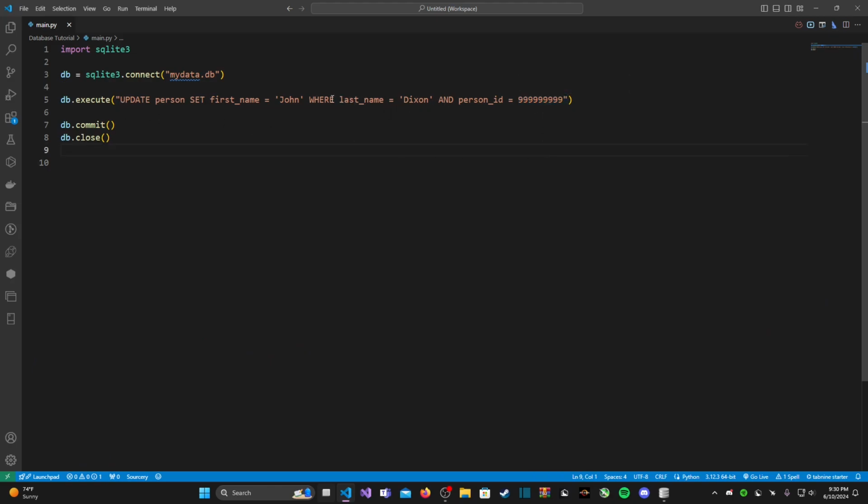So basically, let's say person ID was this number for two different people. Well, if I didn't have this last name clause here, it would just update both of those rows, and we don't want that. So if person ID isn't 100% unique to a specific person, then it's going to update all the rows as first name to John, where their person ID is this. So in that case, it's a good idea to use a second piece of data to narrow down the query even more, like I said just a bit ago. So basically, we're instructing SQL to update the person table and set first name to John, wherever last name is equal to Dixon and person ID is equal to 999.